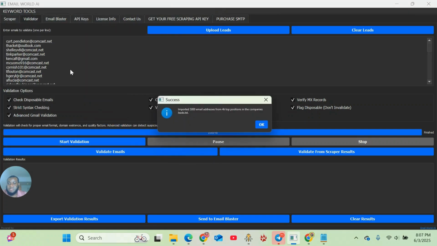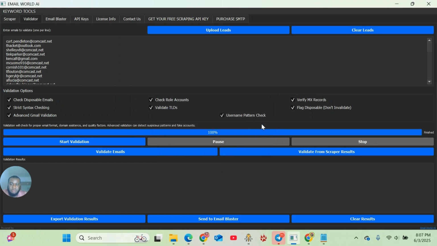Now you can see all the email. It's telling me 5,000 email found, and I want to click OK. Now let's verify these 5,000 email.